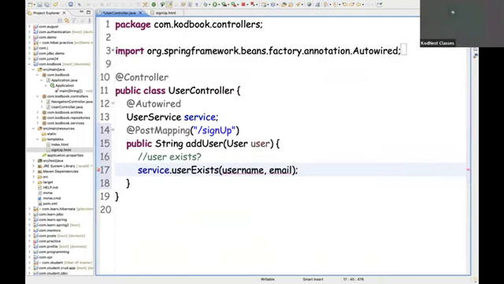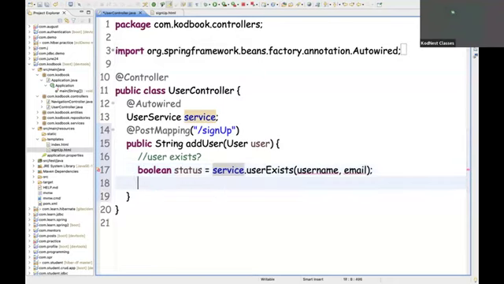Okay, both the things we are going to pass. This is going to return some boolean type value, maybe boolean status I will say. So if the value of status is false, then only what we are going to do? Add the new user. Maybe I'll say if status is equal to false. That means if the user does not exist, what we are going to do?